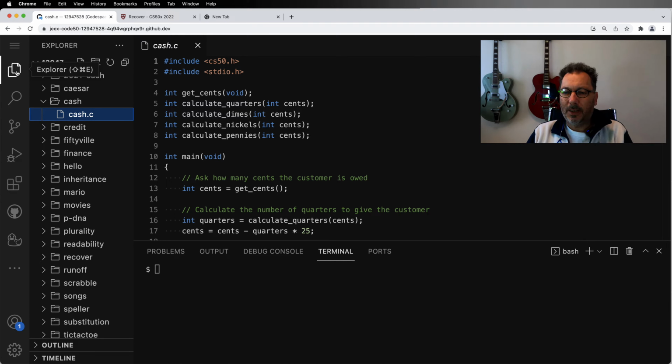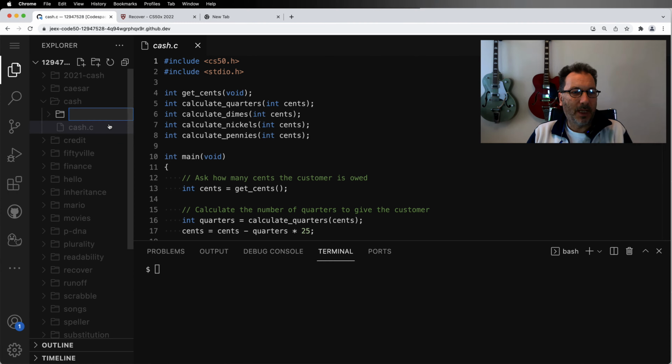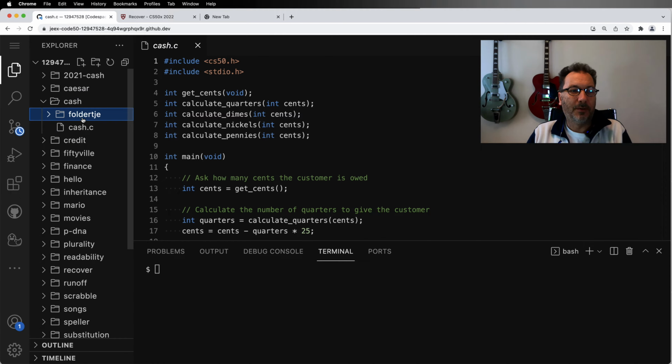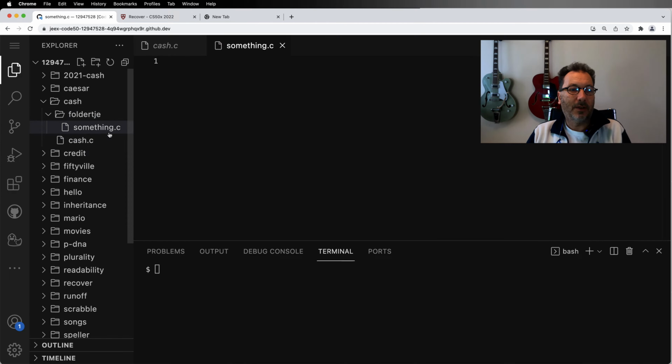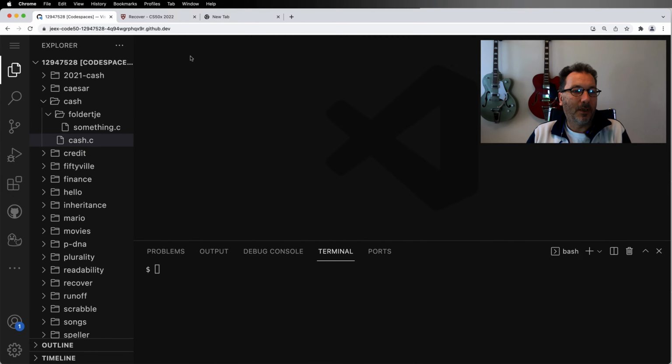And now that we're at it, you see files and folders. As a demonstration, I can place a new folder, foldertje, and there's a new folder, and I can make a new file in foldertje, something.c, and there I have something.c, and it's open, and I can open it and close it, etc., like in a normal computer. To be precise, what you are operating here in this Visual Studio Code is a Linux computer.